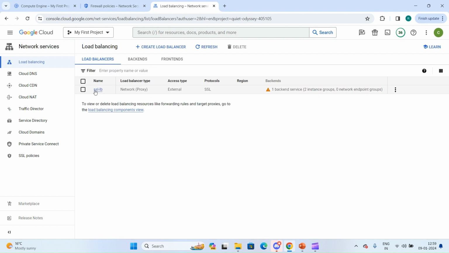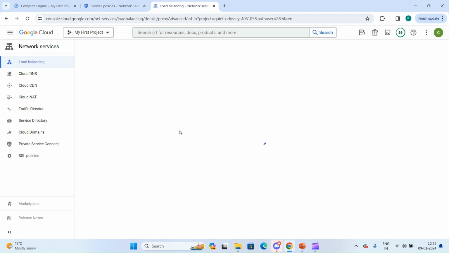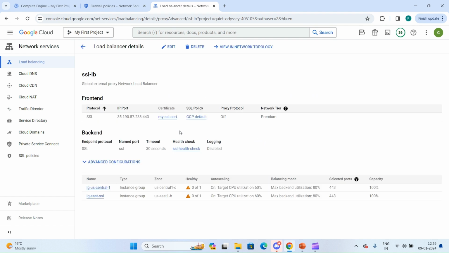So my load balancer has been created. We can see that it is showing my backends are unhealthy. So let's go inside and see what is happening. We can see both of my backends are unhealthy. It is happening because we didn't create any firewall rules.